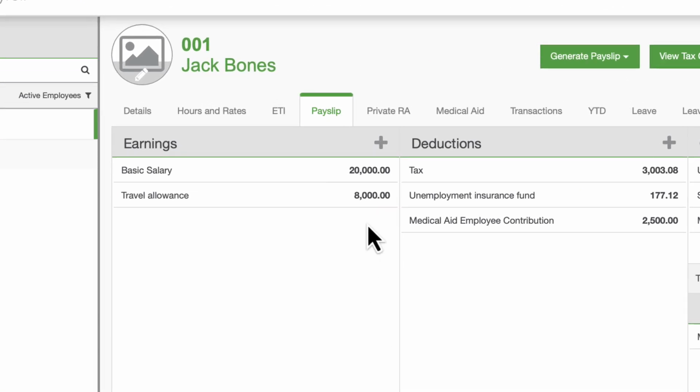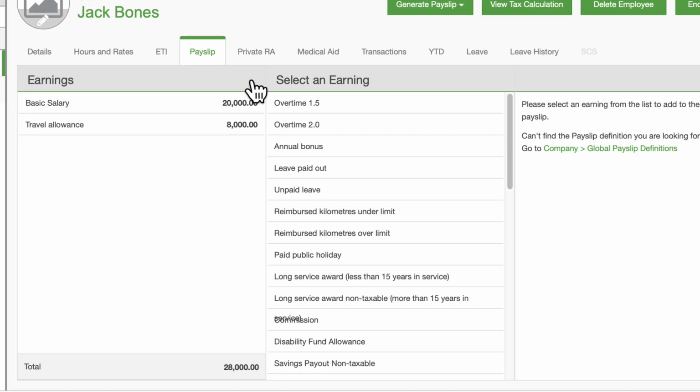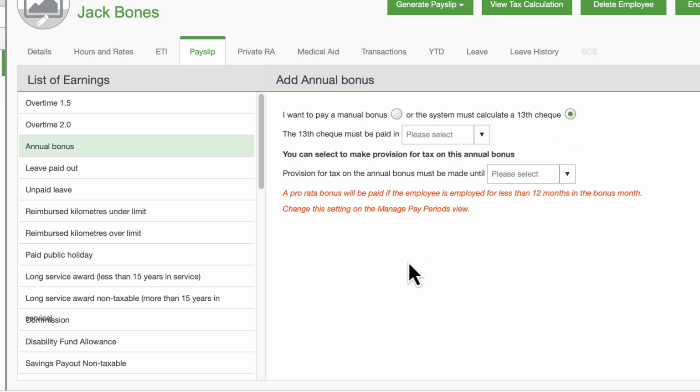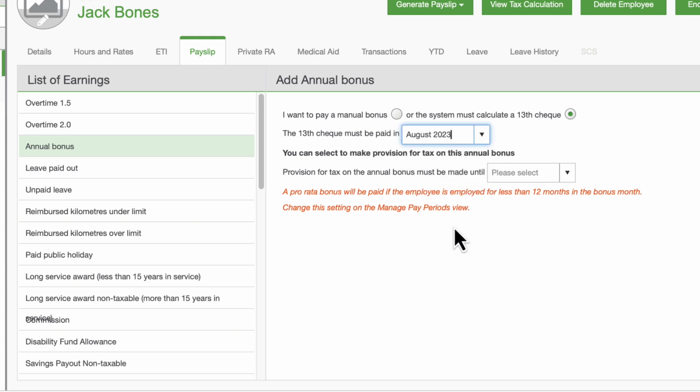We also want to add a 13th check, which is a standard practice for many organizations. To do this, click on the plus sign next to Earnings. Select Annual Bonus from the list of earnings, and then click the box for the system to calculate a 13th check. You'll be presented with more options. For example, you can choose when the 13th check should be paid. For this employee, it's during his birthday month, August.